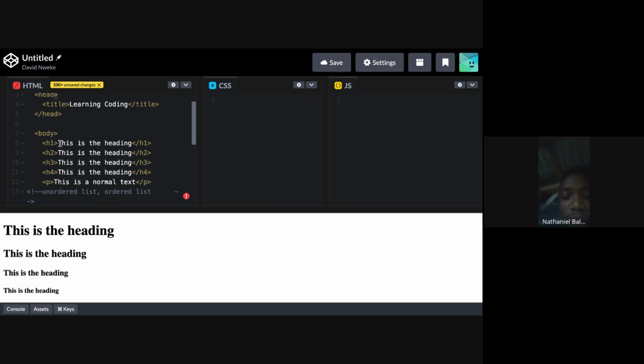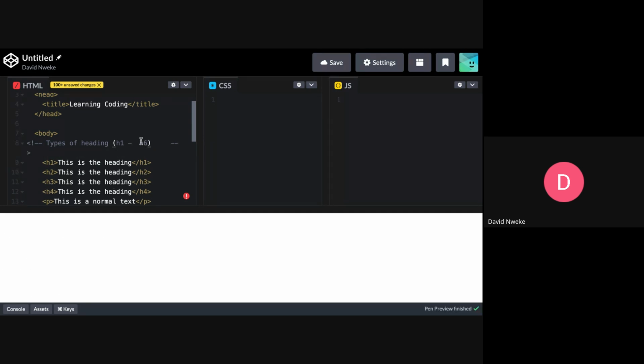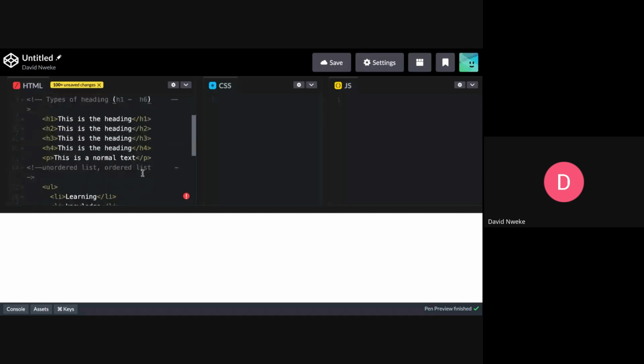These are all headings. We can call them types of heading, if you can put it that way. We have H1, and we have H1 to H6, depending on what you want to use it for. Then we have the P tag for paragraph, which is just a P.